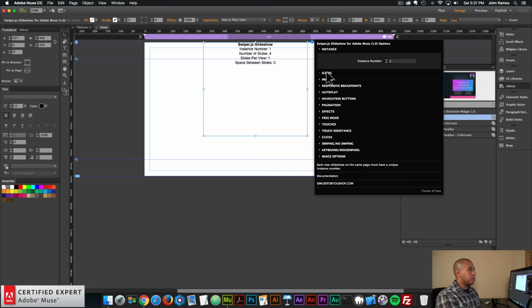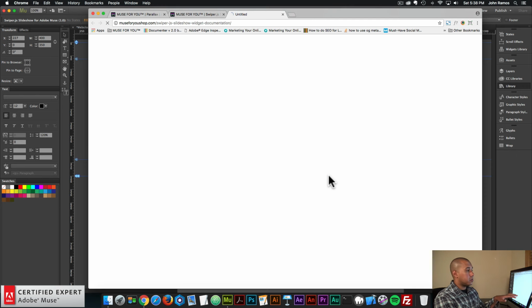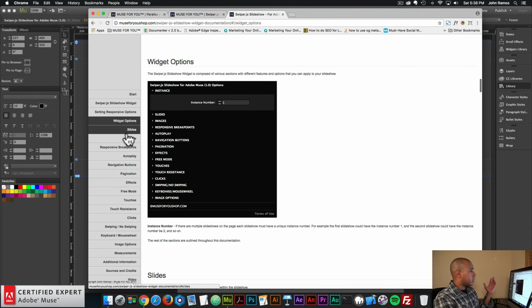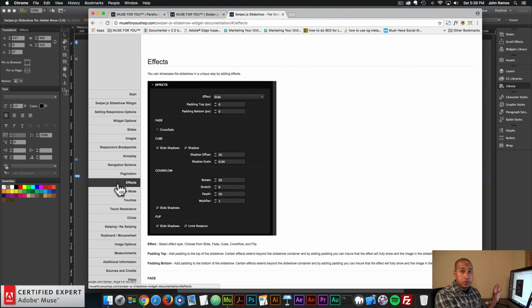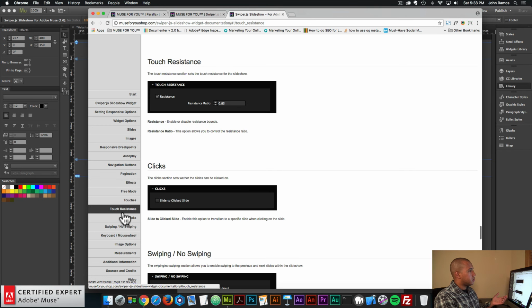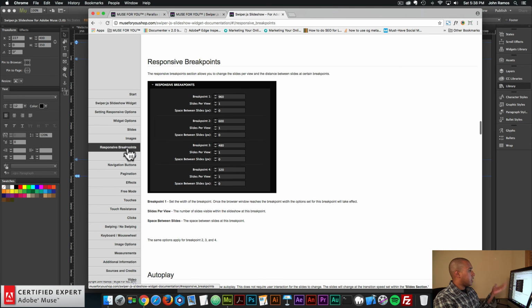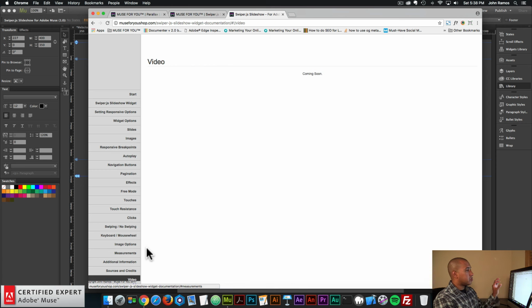Before I get into all the widget options, I just want to demonstrate that there is a documentation here. If you click documentation, it outlines all the widget options. I did want to include this with this widget because there are so many widget options. If you're wondering what certain widget options do, they're all outlined here on the left. You can just click and read what the different options pertain to and what they do. Once this video is done, it'll be in the video section, so you can watch the video as well. I will showcase all of this in this tutorial.